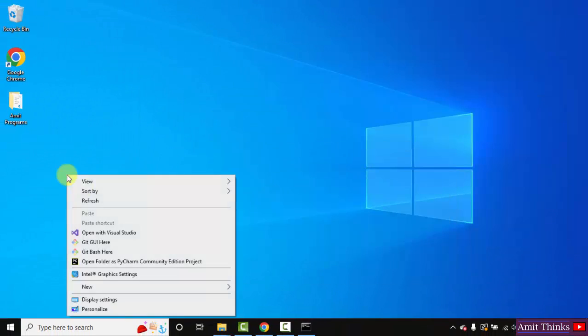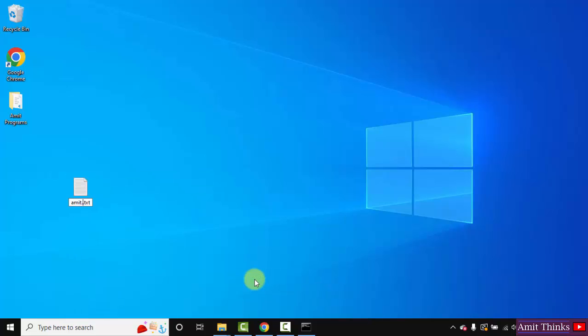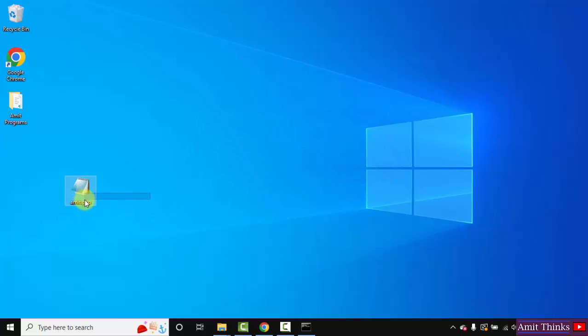For that, right click and directly create a new file. Let's say I'll name it amit dot, it will change to txt. Now I'll need to rename it to php. Okay, right click, rename, php. When I keep the cursor, it will ask me to change the file extension. Yes, I want to change it. Now I have a PHP file.